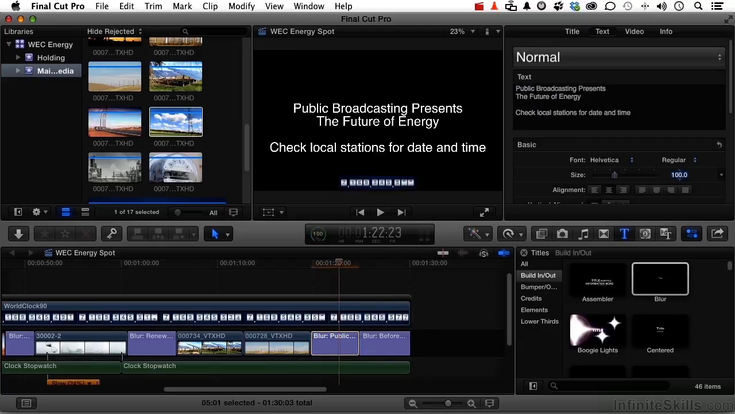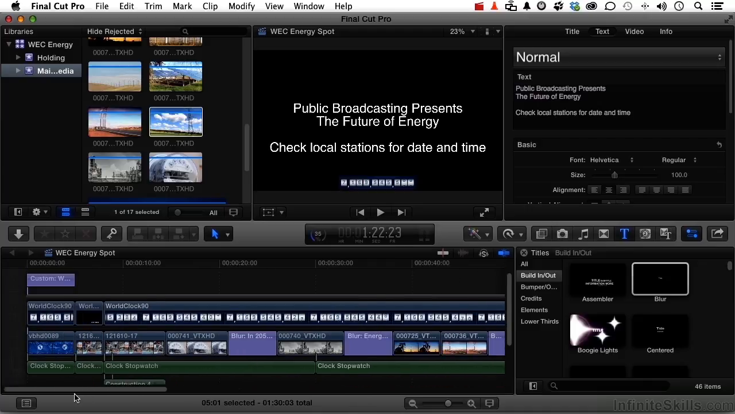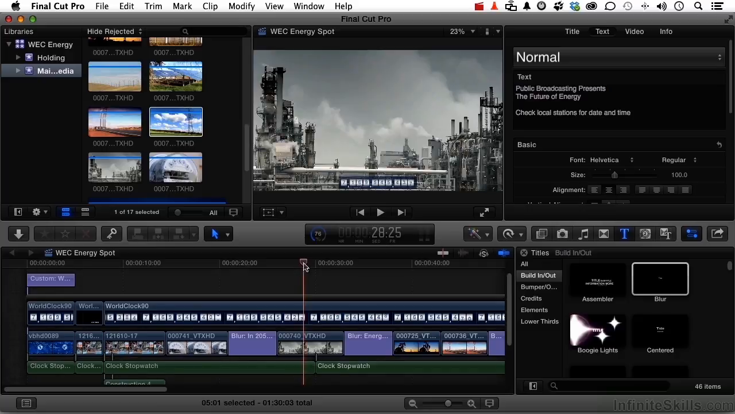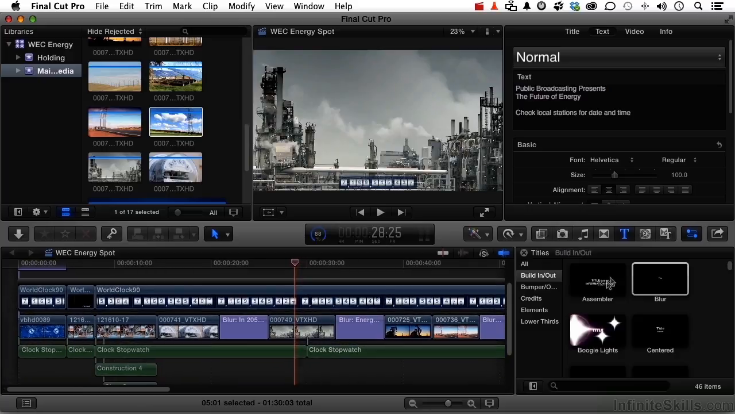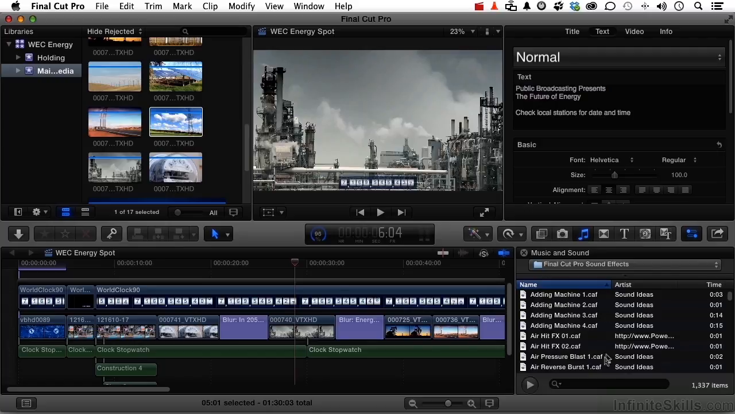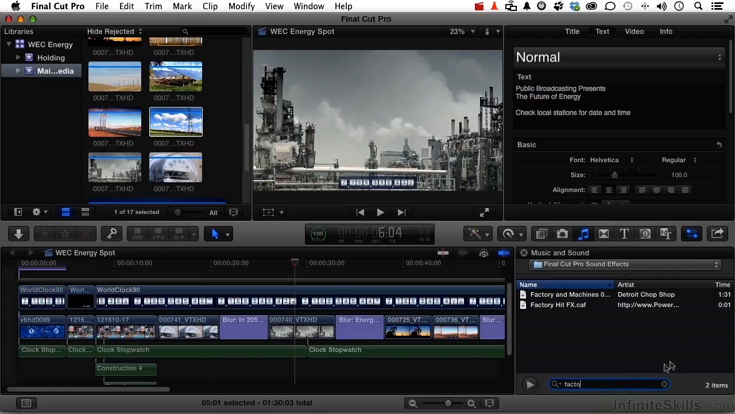There is one more thing I think I want to try before we actually view it. I want one more piece of background sound effect for the factory right here. And so what I'm going to do is go into my music and type in factory. Now we got 2. One's only 1 second, so that's not going to work. Factory in machines. We're going to try that.